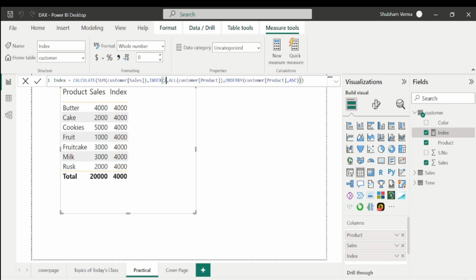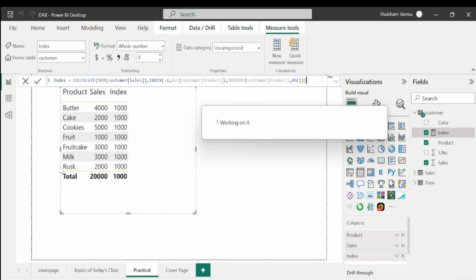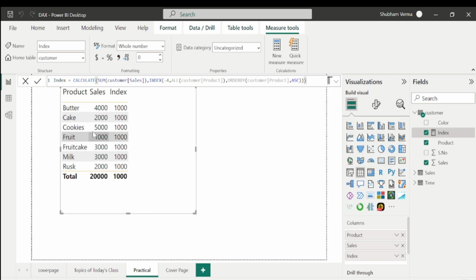So this filter is working on product basis, not on sales basis. See guys. And now guys, if I change it to -2, let's see what happens. So guys, our output is 3000, which is the second last record of this product column. And if I convert it into -4, it will give you the sales of fruit, which is 1000.